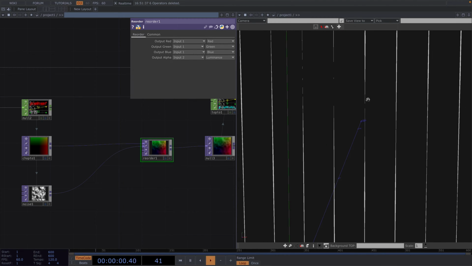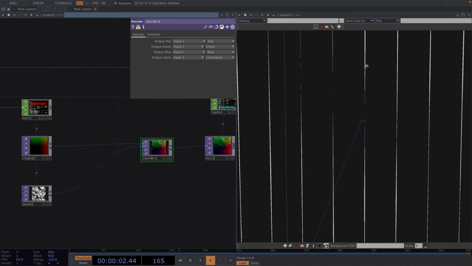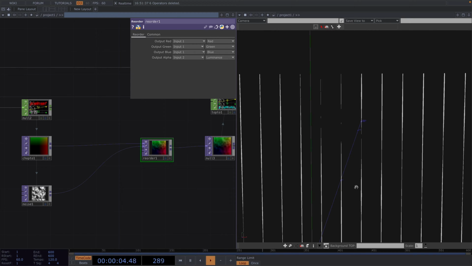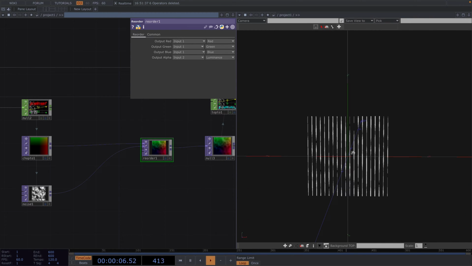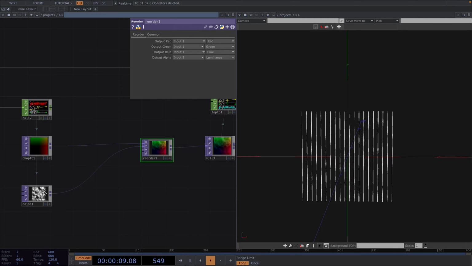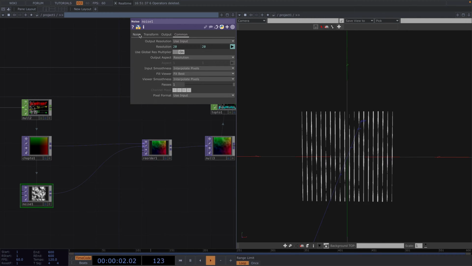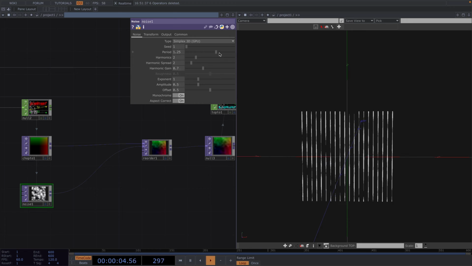And if we zoom in here, we can notice that depending on the noise, some parts of the lines are darker, giving the impression that the lines are thinner, and some other parts are thicker. This we can further tweak by changing the parameters of the noise, like the period, the amplitude, or the offset.